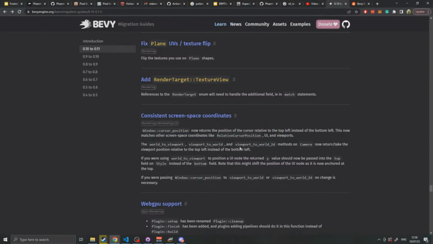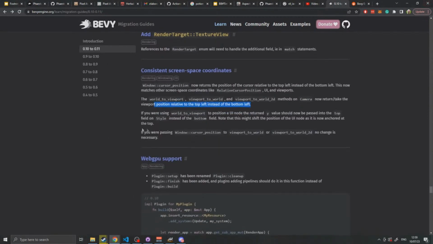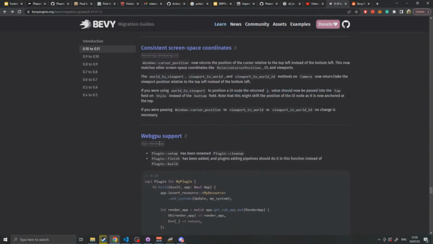The world to viewport, world to viewport methods on cameras now take the viewport position relative to the top left instead of the bottom left. Okay, so basically Bevy is more traditional, like it's that way across the screen, as opposed to that way across the screen, I guess, instead of the bottom left. Okay, that's good. If you're using world to view, you basically just need to flip your y-axis, because, yep.